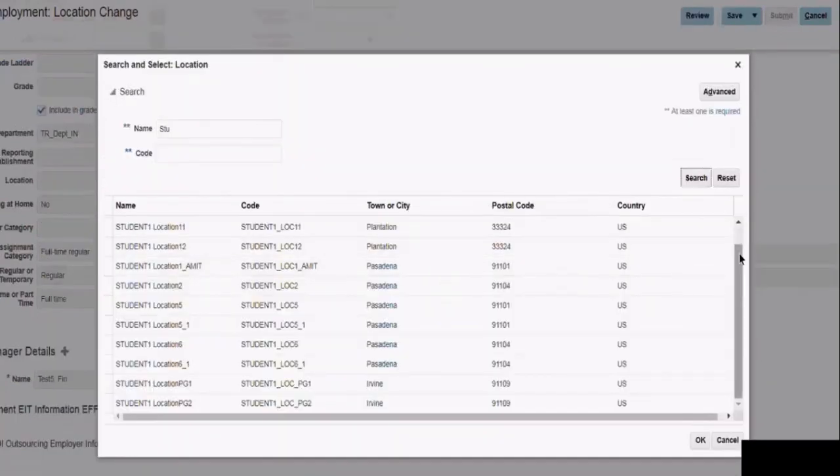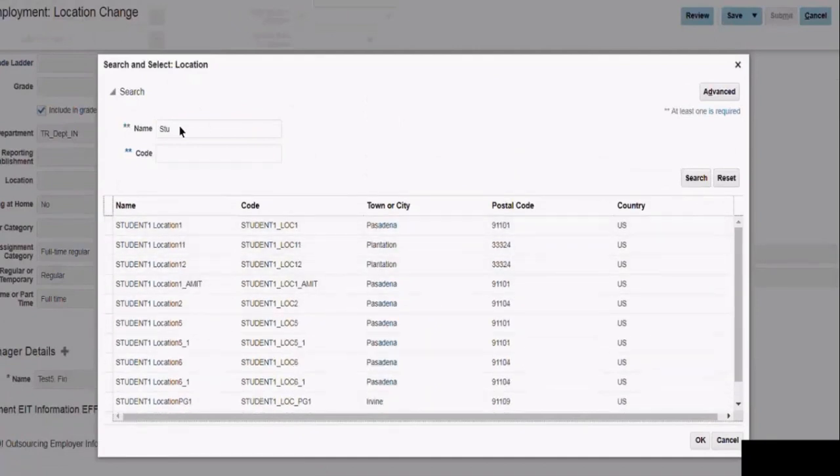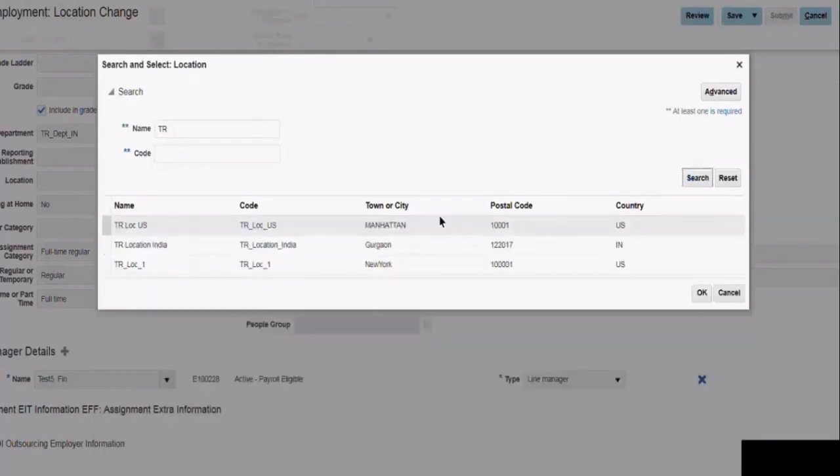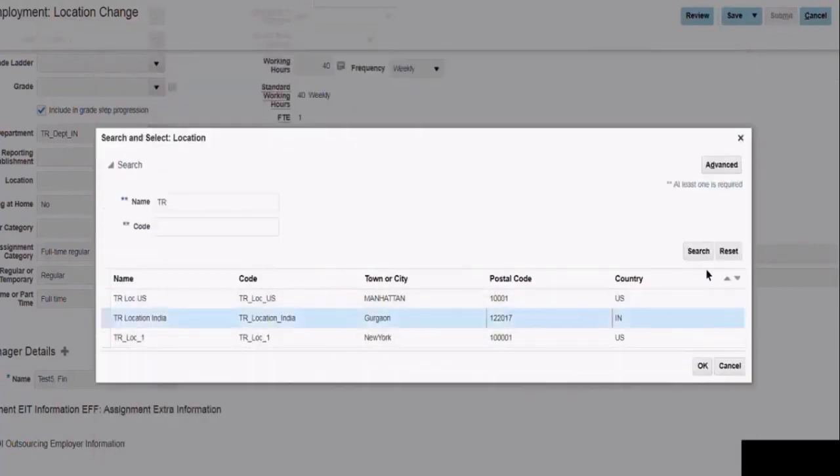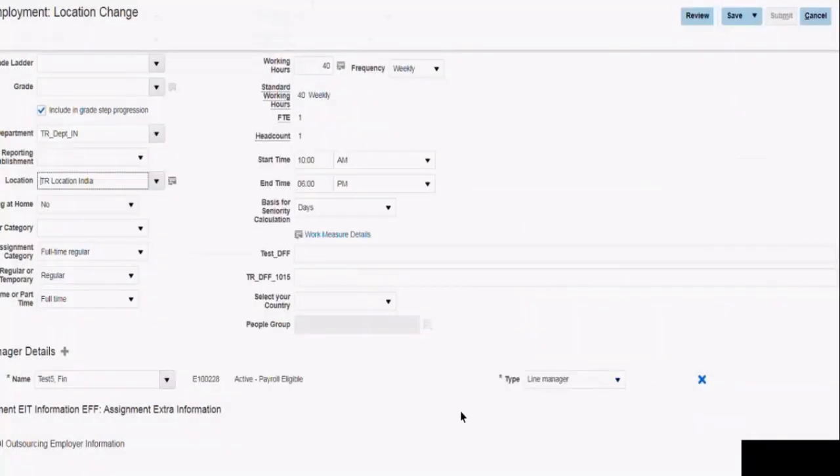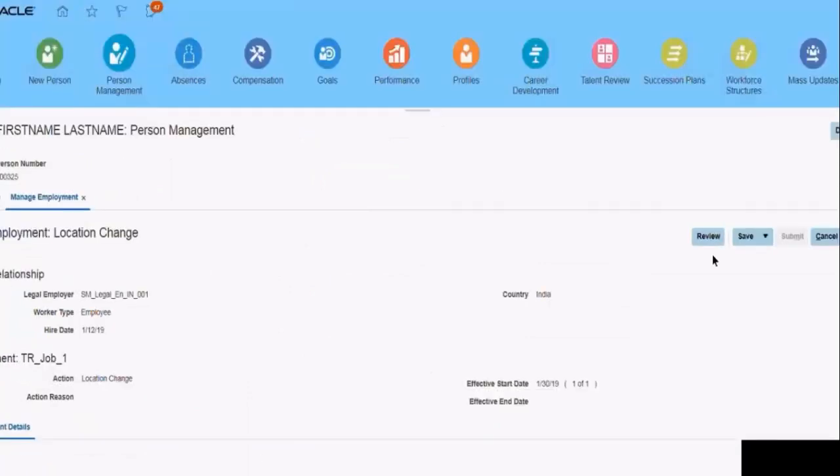Do you guys have any Indian locations? I don't find a single location. Just go put the TR, man. Instead of putting STU, put the TR location. You should find some Indian location. Yeah, I have a location called SMTR LOC in. Yeah, that should be good. Review and save. Yeah.